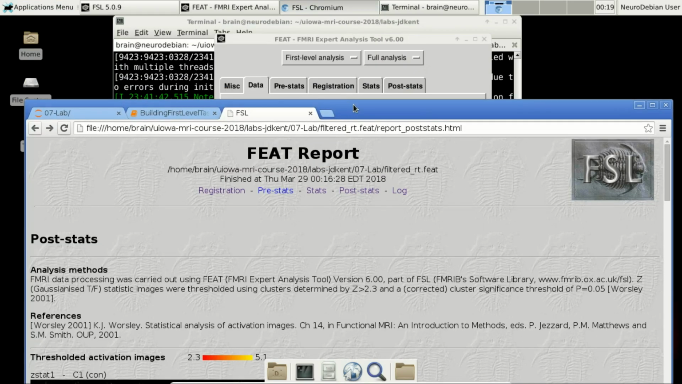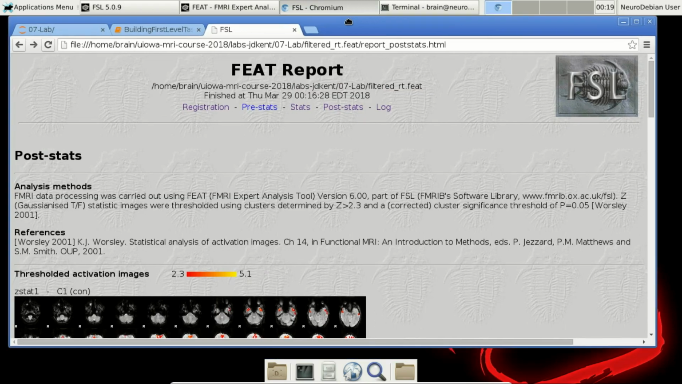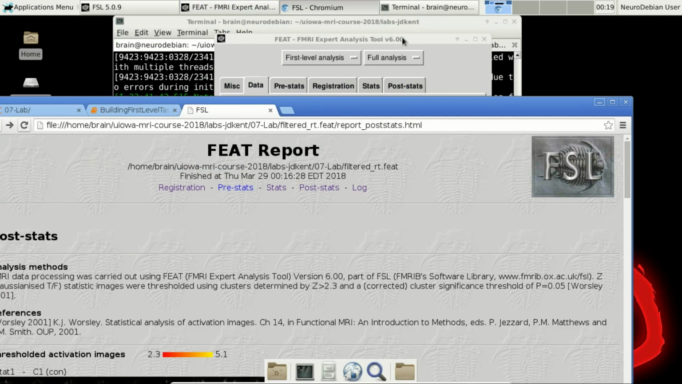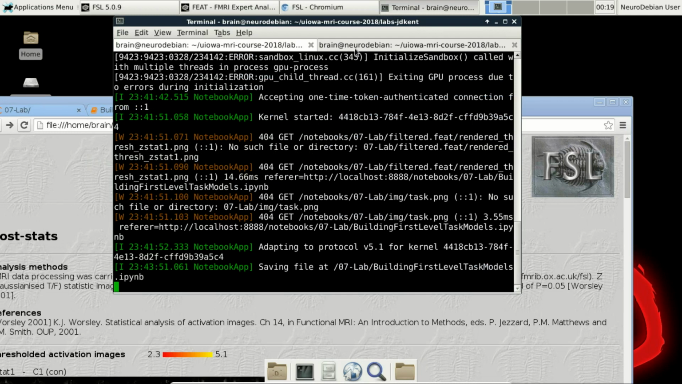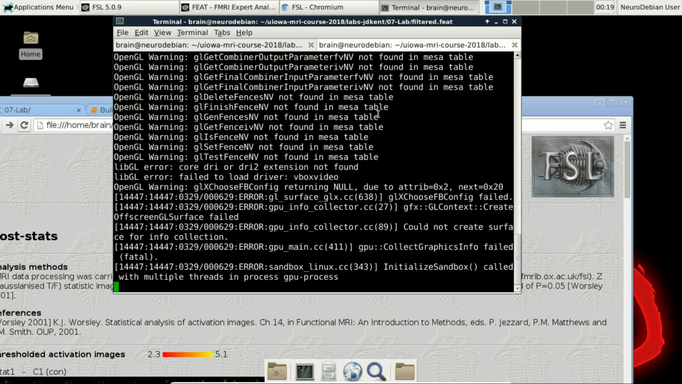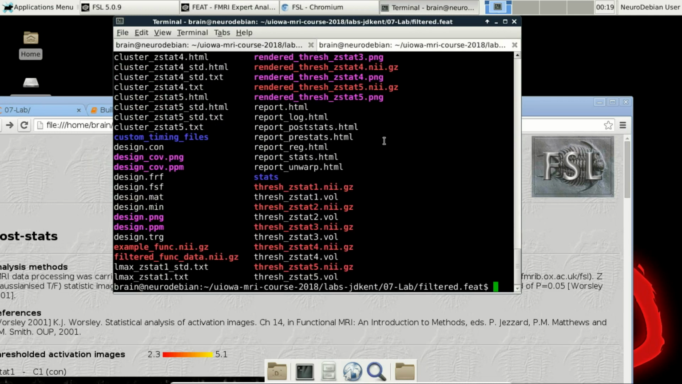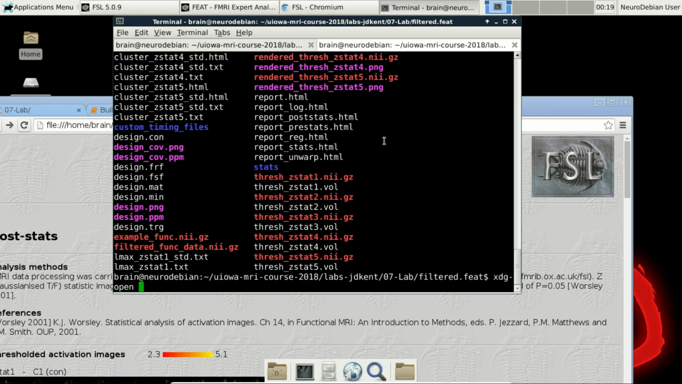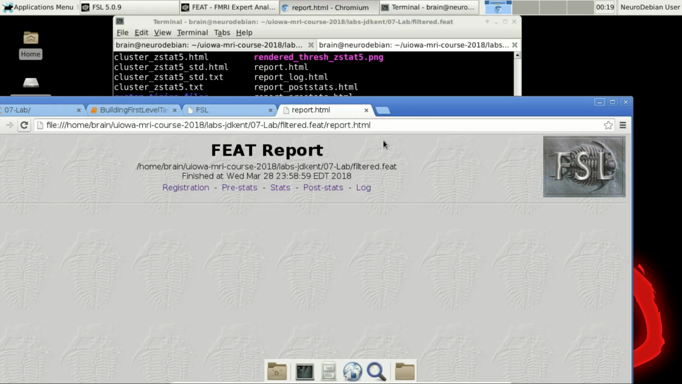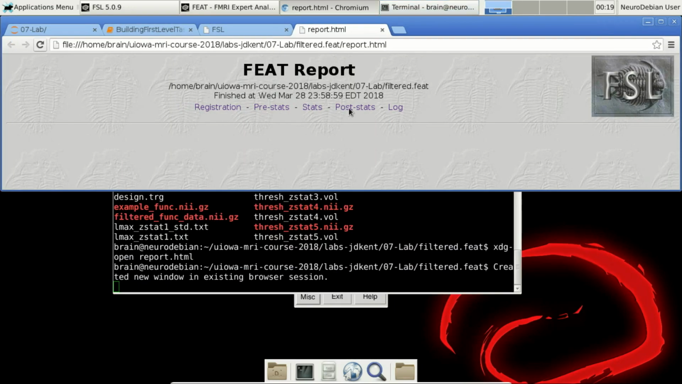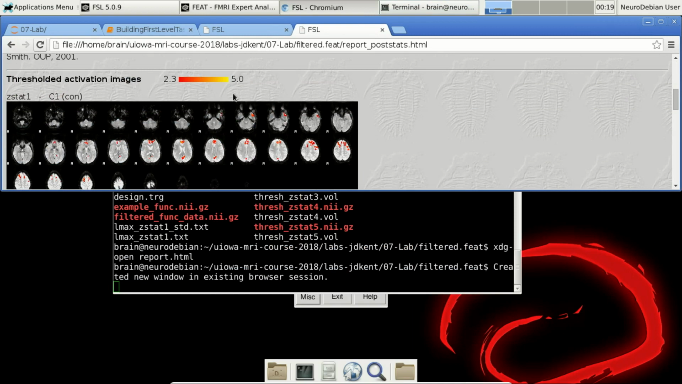And now that that's ran successfully, I'll leave some of the interpretation to you guys to compare the two. So again, I can open up the other one, or the other report, so I can compare them side by side. So again, I can do that with xdg-open report.html. Okay, so we can go post stats here too.